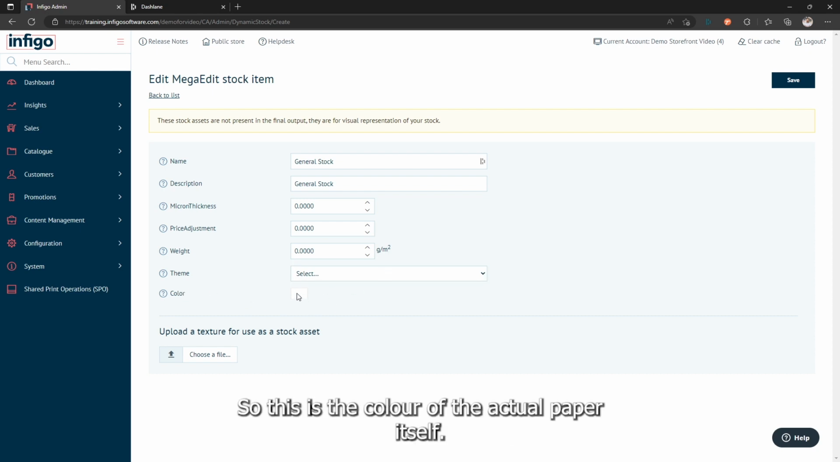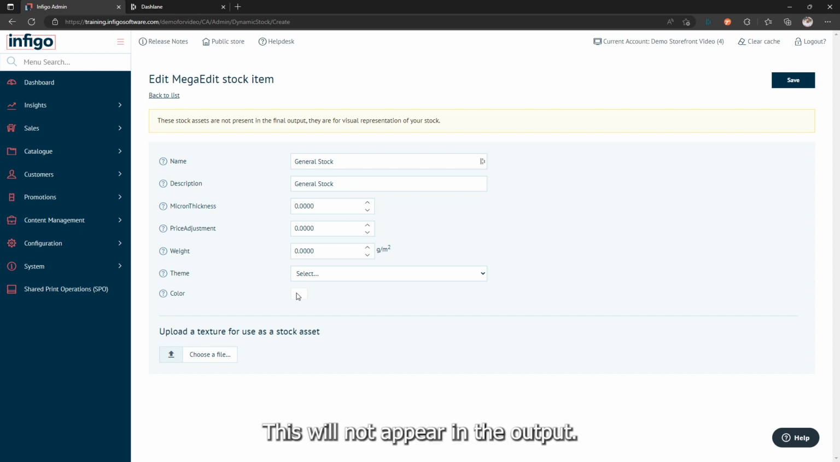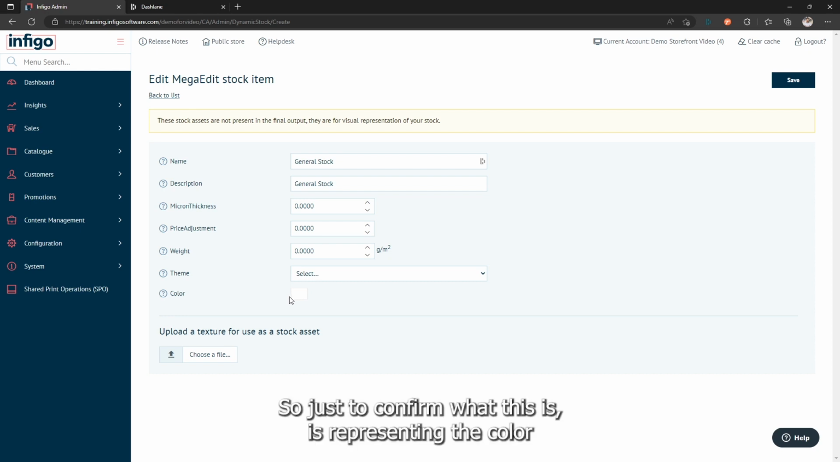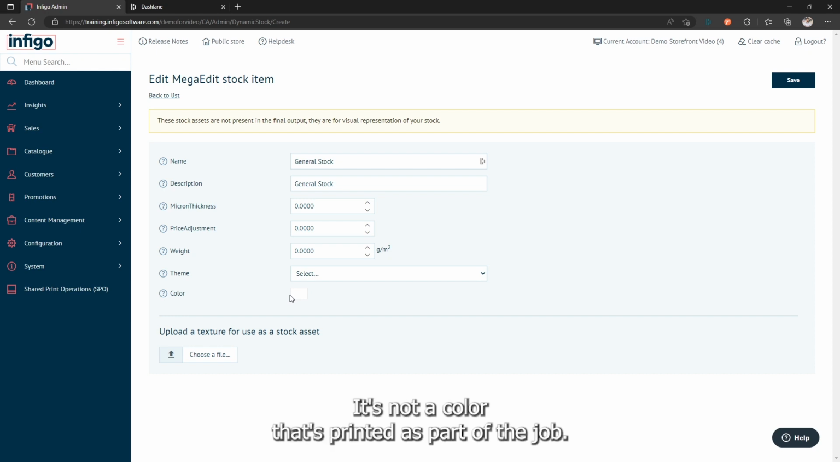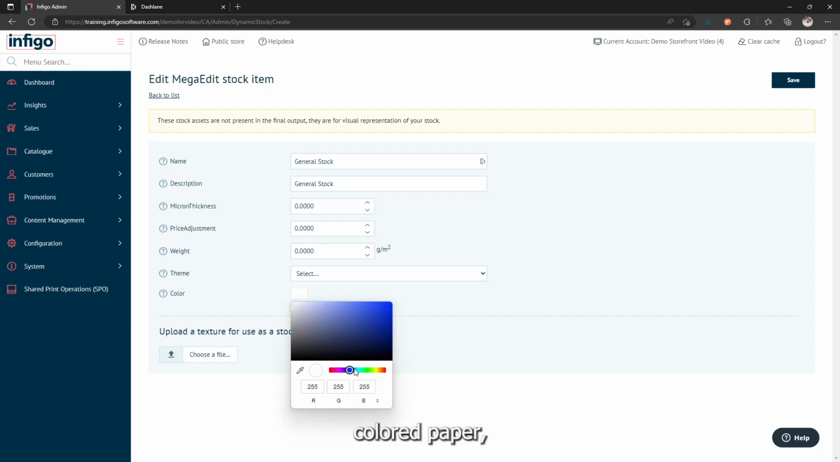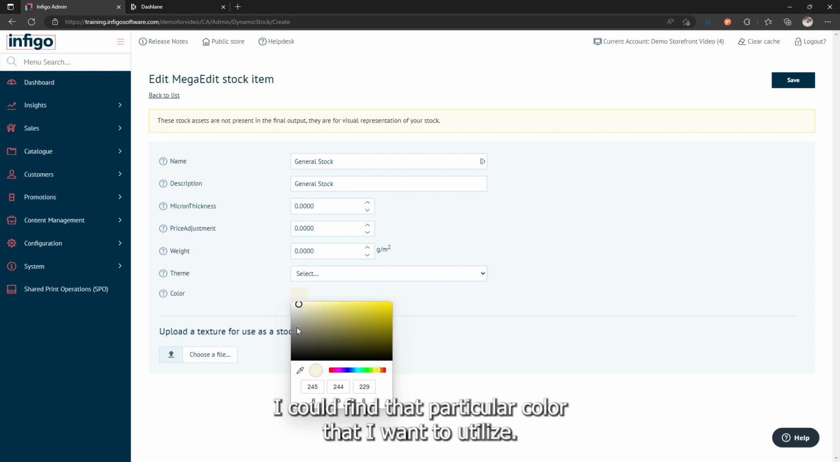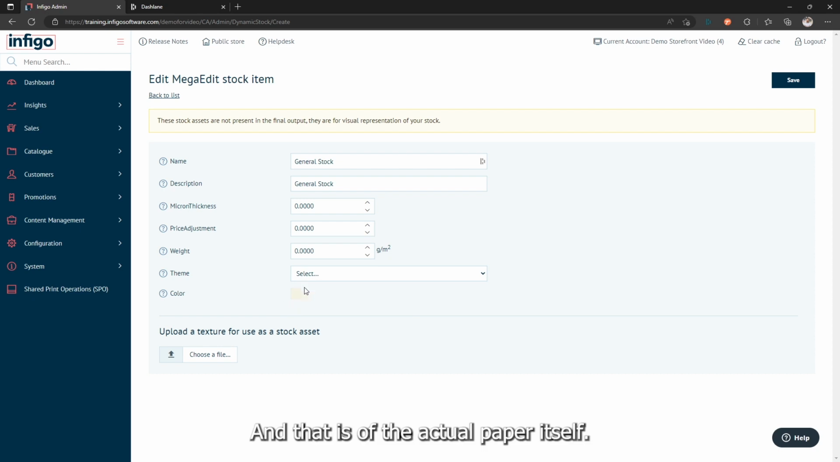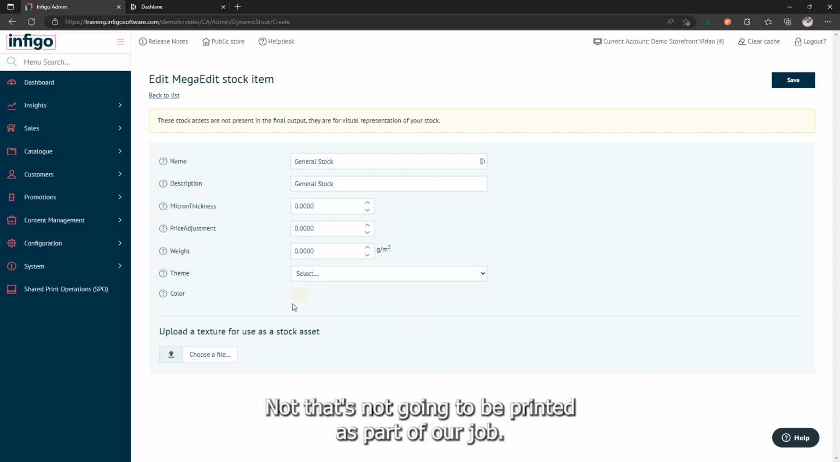We then have color. So this is the color of the actual paper itself. This will not appear in the output PDF, but will appear on the previews. So just to confirm what this is, it's representing the color of the actual stock itself. It's not a color that's printed as part of the job. So for example, if we wanted to use a sort of creamy colored paper, I could find that particular color that I want to utilize. And that is of the actual paper itself. That's not going to be printed as part of our job.